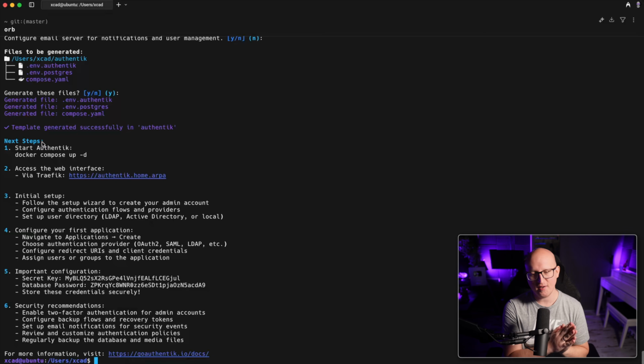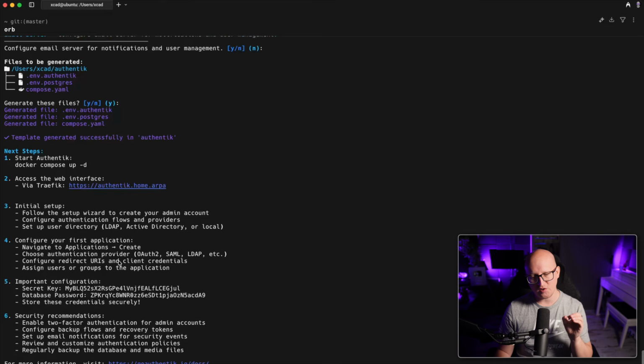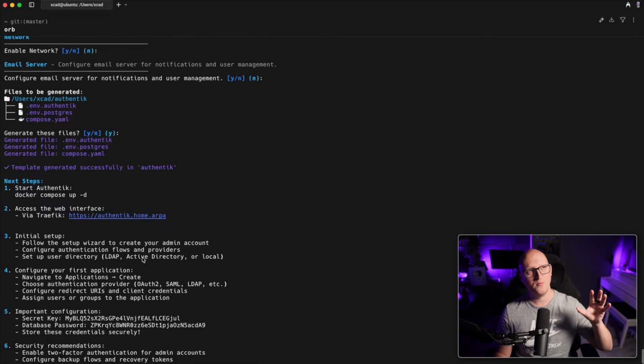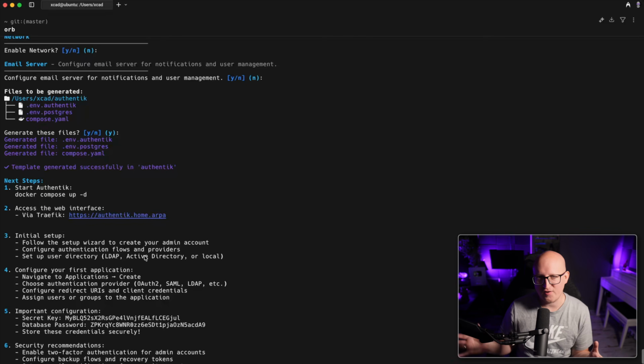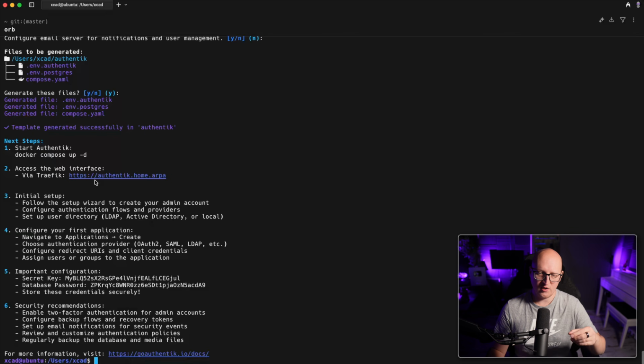And there is one thing that I'm currently not really sure about how I will handle, because sometimes some templates will have some initial user passwords or something like this. If you want to log into the web interface and you need to enter the password, I think it would be straightforward to show it here in the next steps. But in case of a secret key and a database password, I'm not really sure.